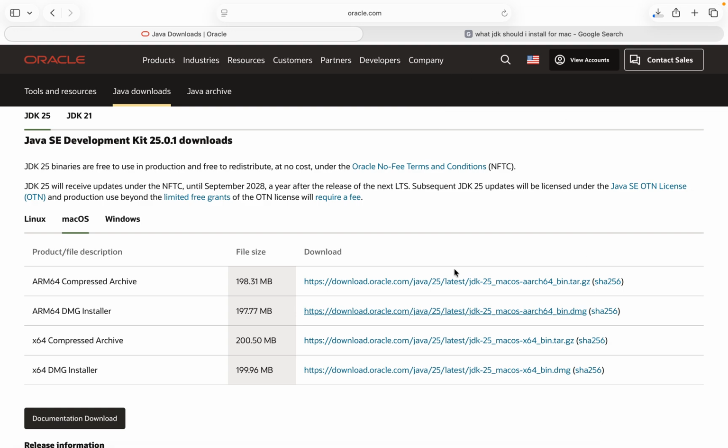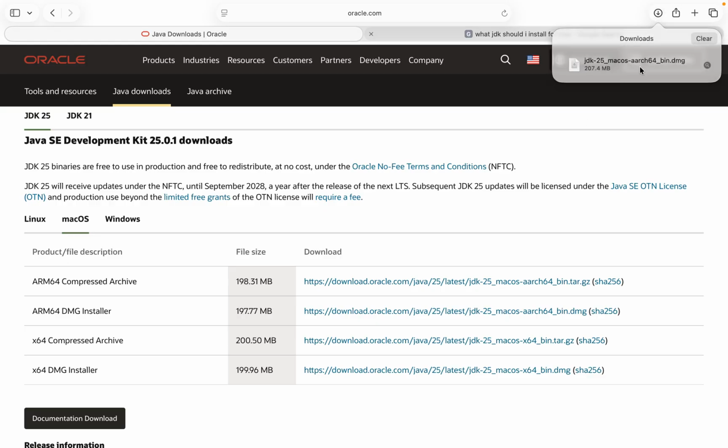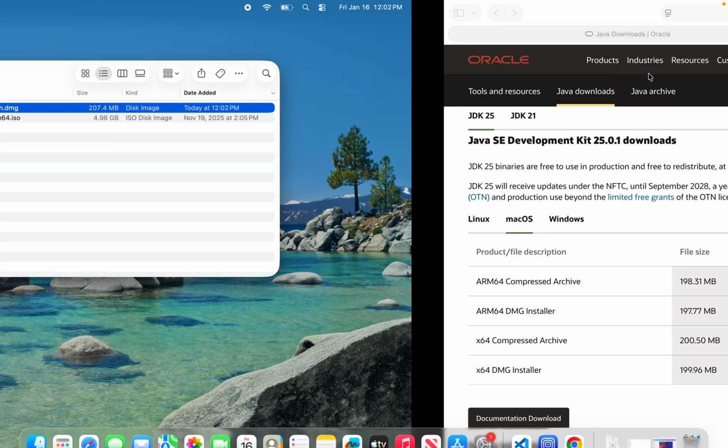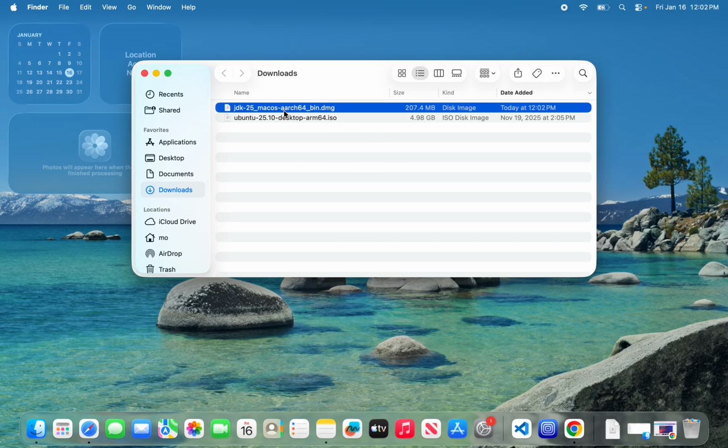And then download it. So I clicked once, it's going to download. And then we just pretty much have to see if it's there, which it is. So now it's in my downloads. Come here, then we have it here in our downloads there.